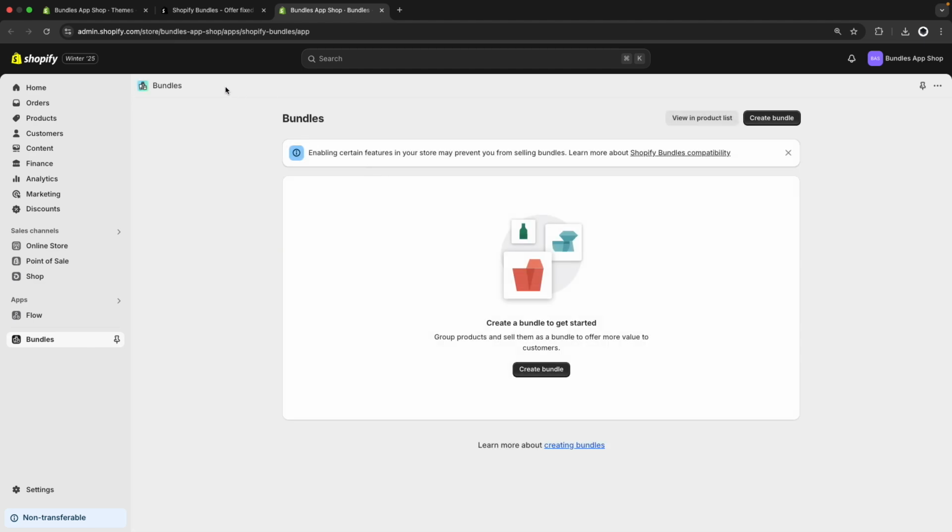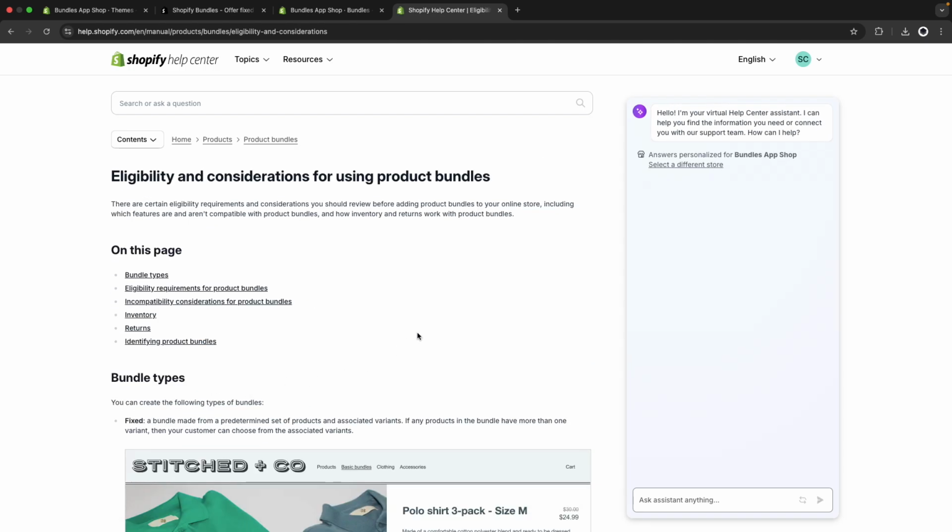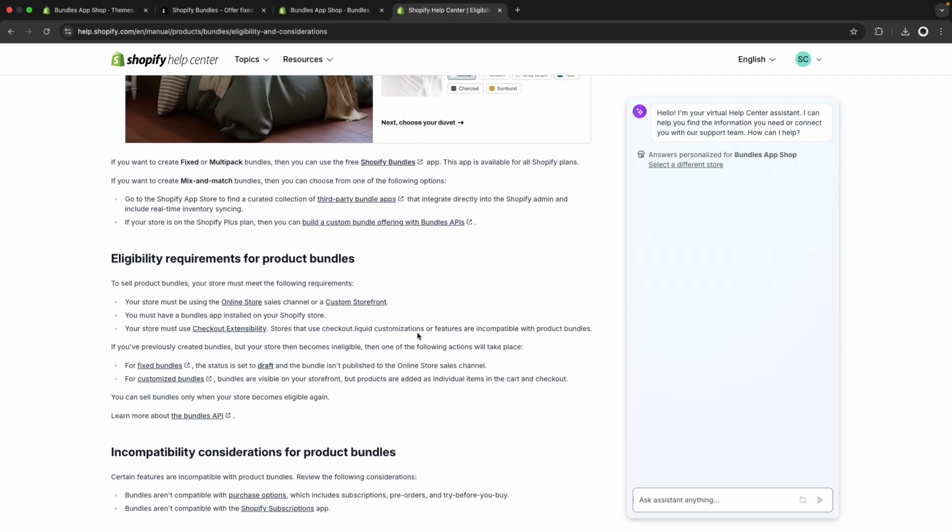And now we are going to see this screen. And at the top we have this alert saying that certain features may prevent you from selling bundles. So let's check over here Shopify Bundles compatibility. And let's click on eligibility and considerations for using product bundles. And over here, let's scroll to this section, and we have to meet these requirements.